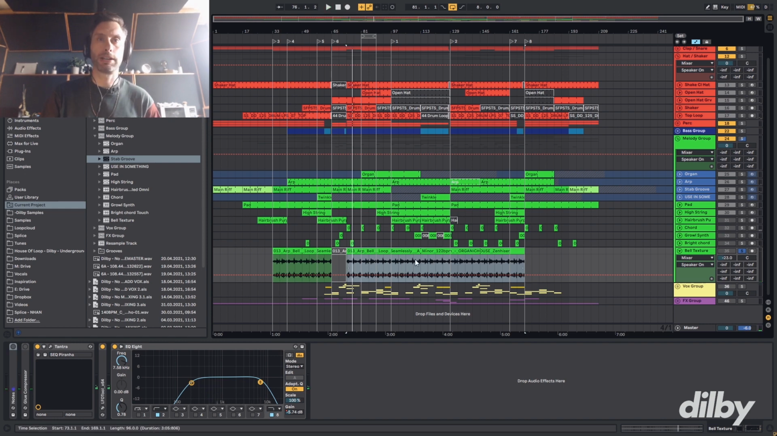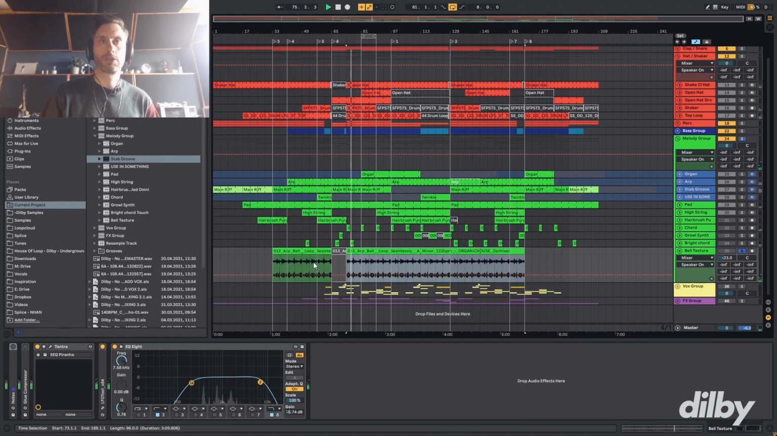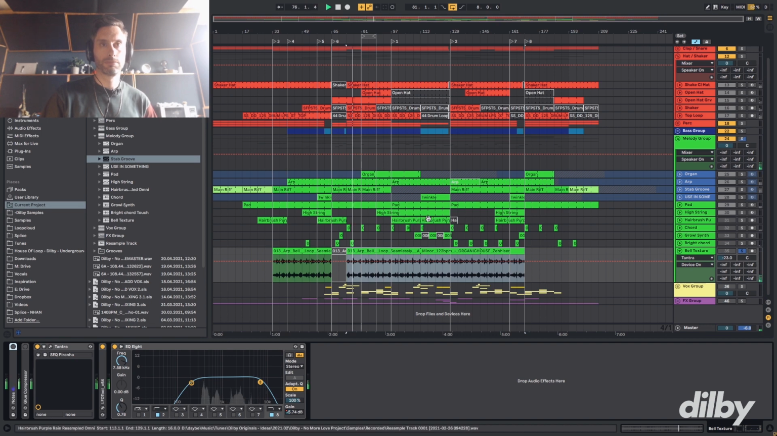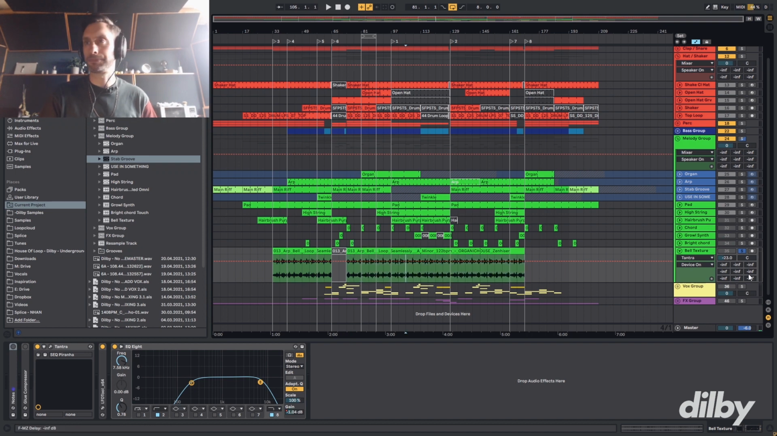So that's come from a sample pack, and I'm using Tantra to add some kind of glitchy sounds to that. Without the Tantra, so the Tantra just makes it more rhythmic and adds some weird spiky sounds to it. A really cool plugin, I love that one. So we'll do the same thing, play it in the track.